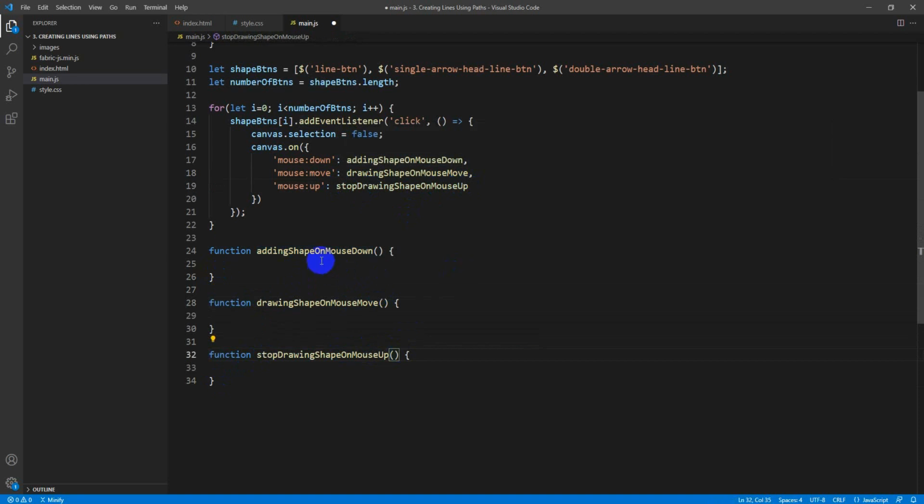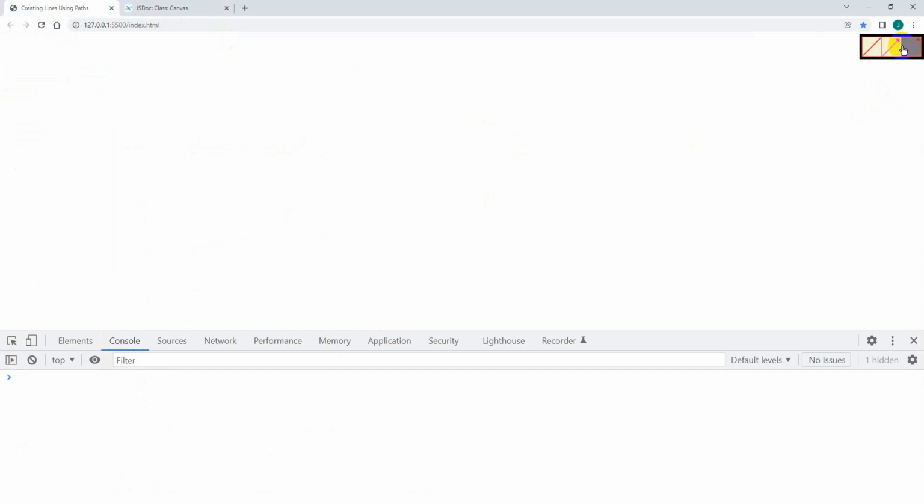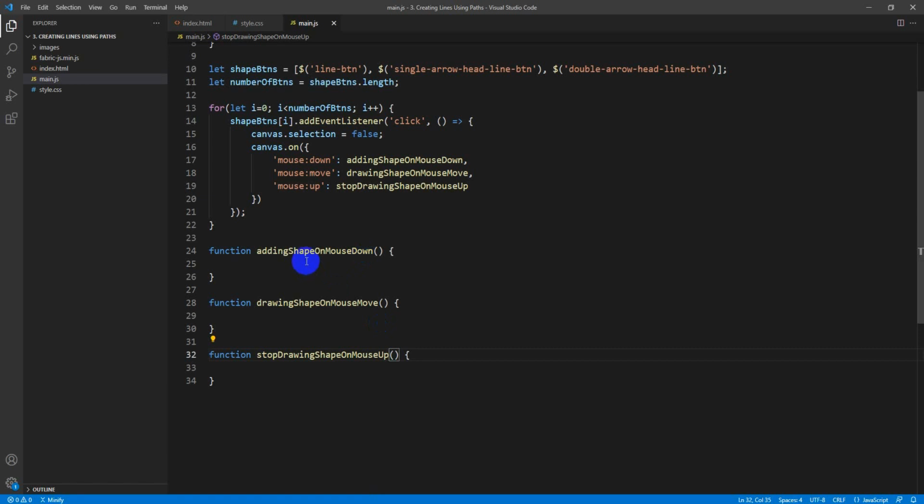All right, so now we have these 3 functions over here. Okay, let's focus on the first. On mouse down, adding shape on mouse down. So when we press our mouse, we want the line or the arrow to be added on the canvas. As for now, there's nothing. If I press my mouse, there's nothing. If I click any of these buttons, since we have not written any code yet, there's nothing.